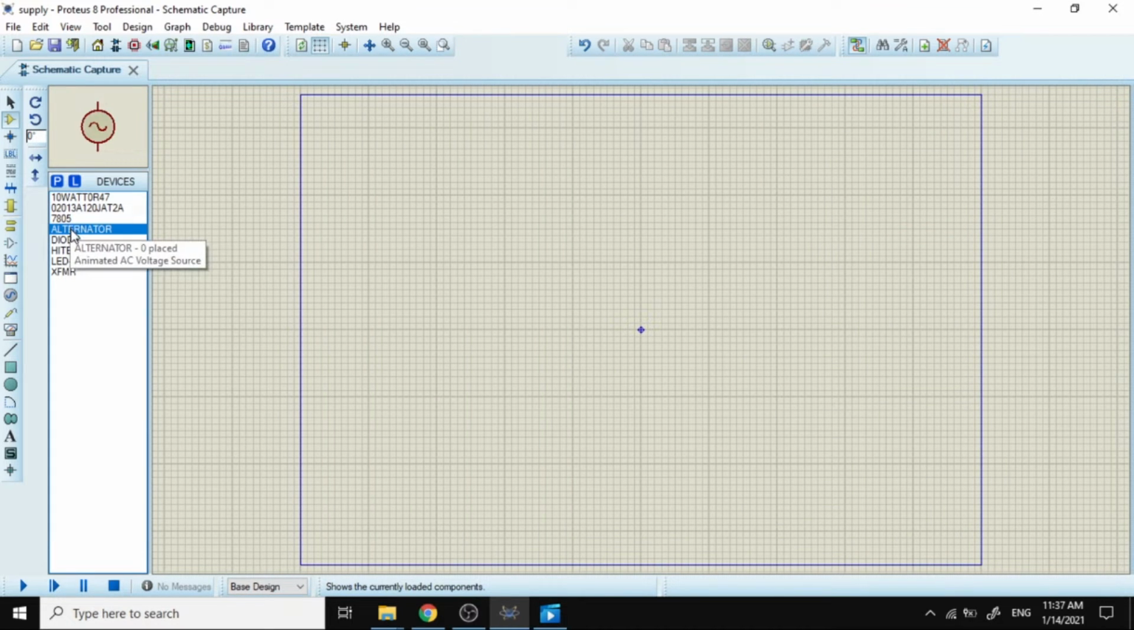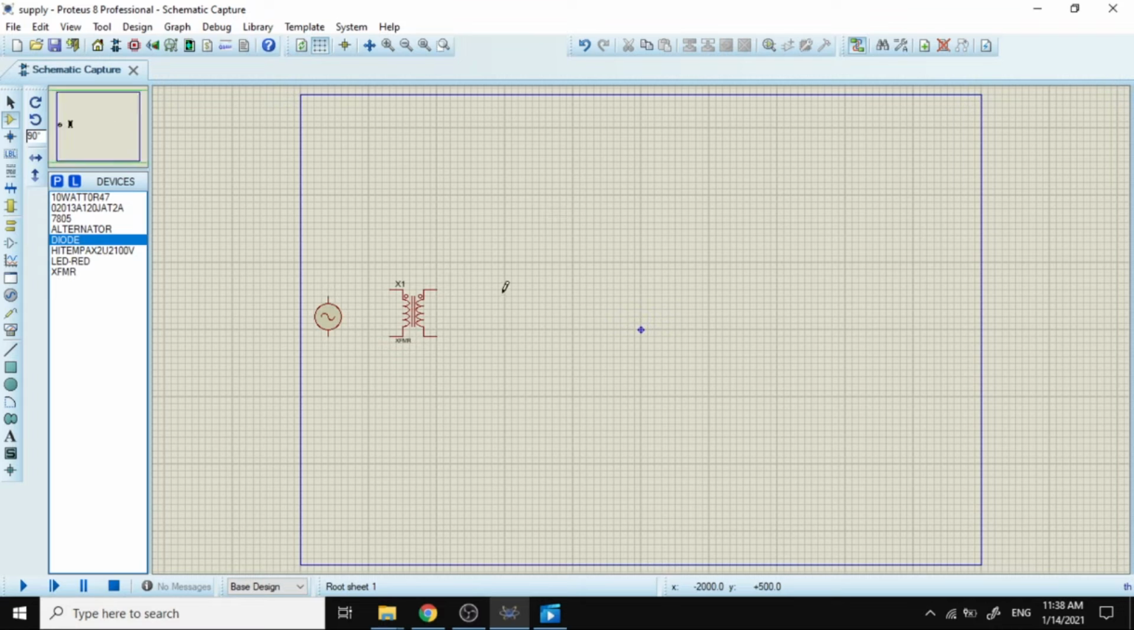Now back to my design, I'm going to first of all include the power source, the alternator. After I have included the power source, I'm going to include the transformer. I rotate the transformer to transform the level of voltage. After that, I'm going to put my diodes for rectification. Put my diodes right here, like this. Let me shift it down.